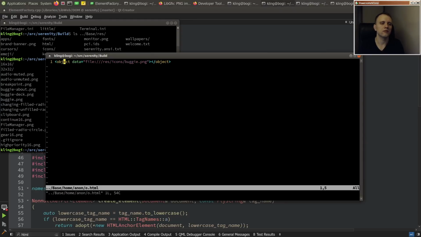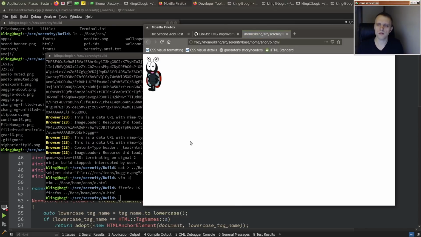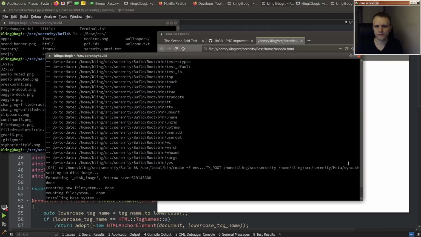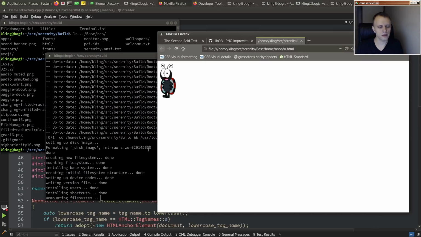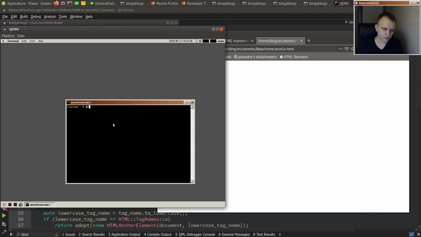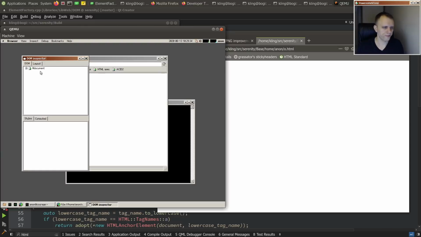Maybe we can even do something like that, because then we could load it like this. Okay, so it works like that. That's good to know. So let's see if we can get this to work as well. Okay, so that does not work.